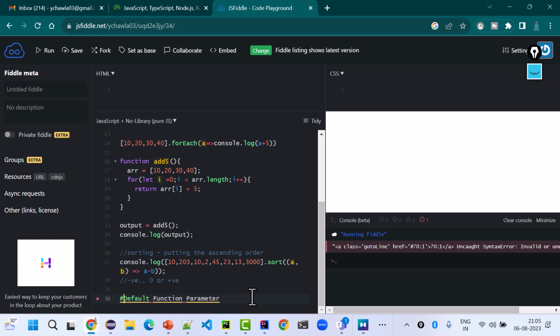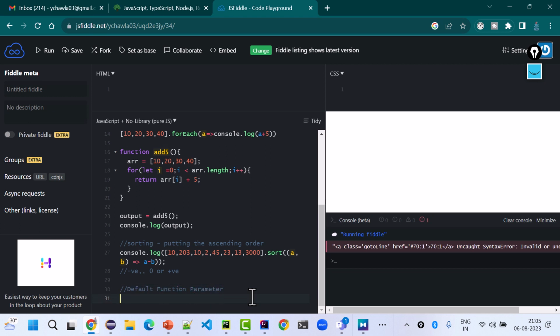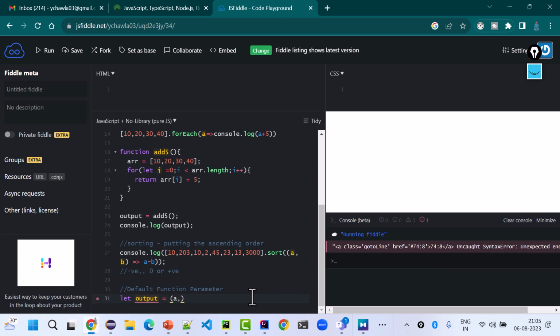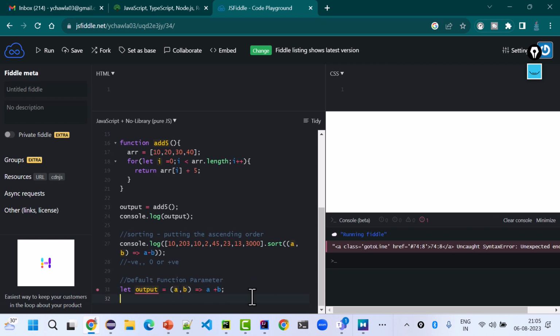See, then you have got default function parameter. For example, in other languages you have got overloading or overriding. These concepts are there, right? So for example, here only I'm saying let output. I'm giving you two numbers. You just add and return me the output, right? The variable I have used above also.